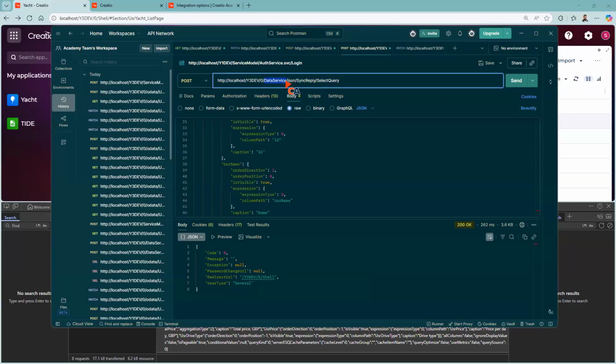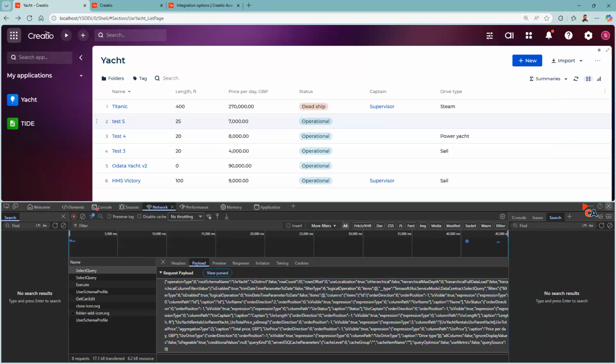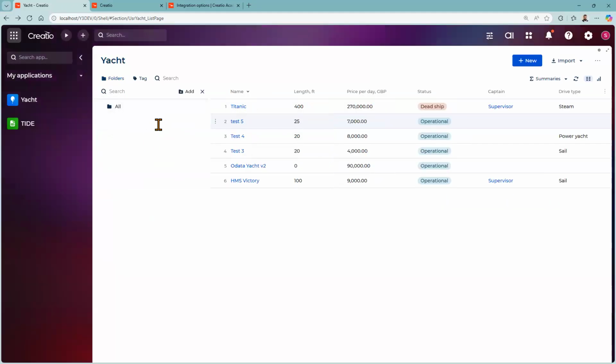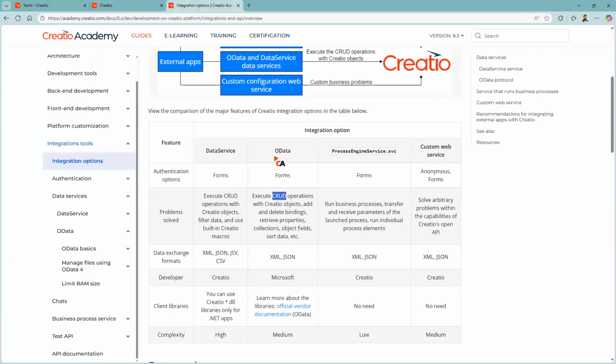Though if you're overdoing this, you really need a very good reason to use this, because the reason why we need this in Creatio is to work with more complex operations with folders, with very complex filters, with aggregation columns. When you're talking integration, you usually don't need this, so OData should suffice. So this was data service.